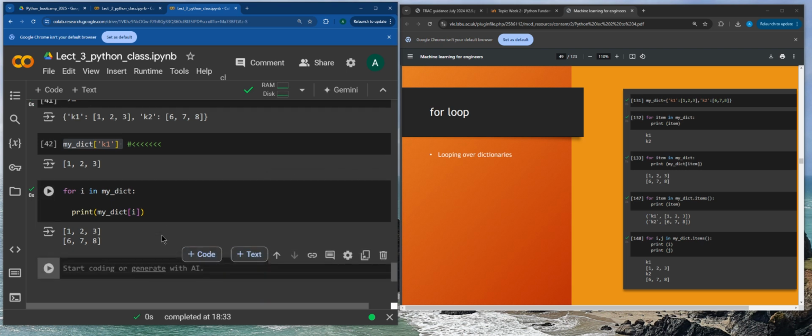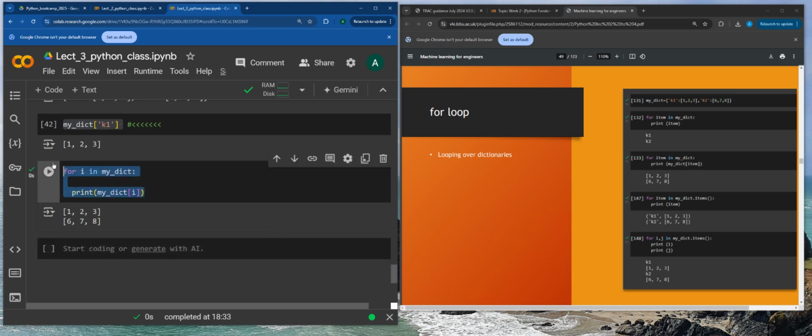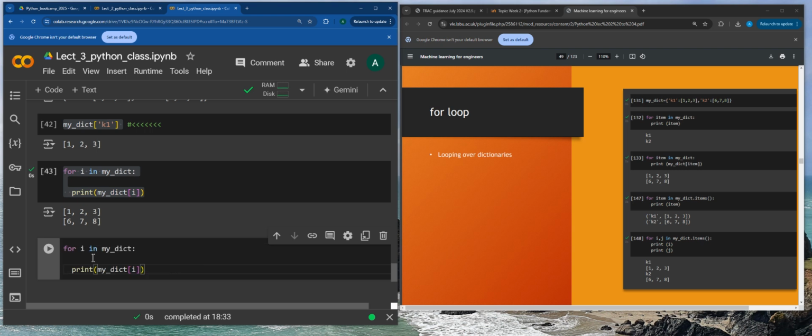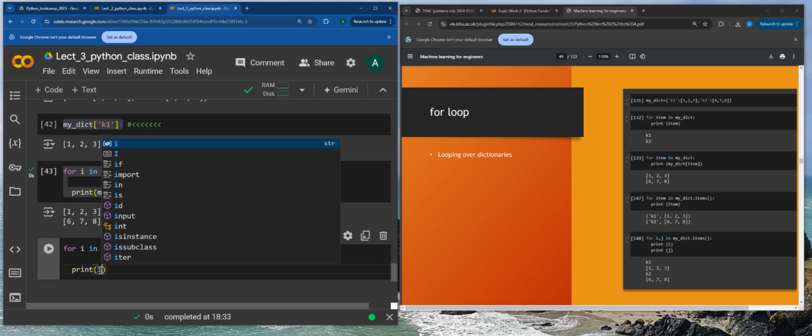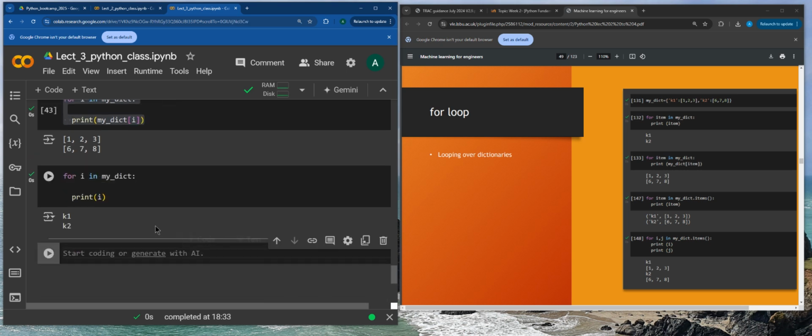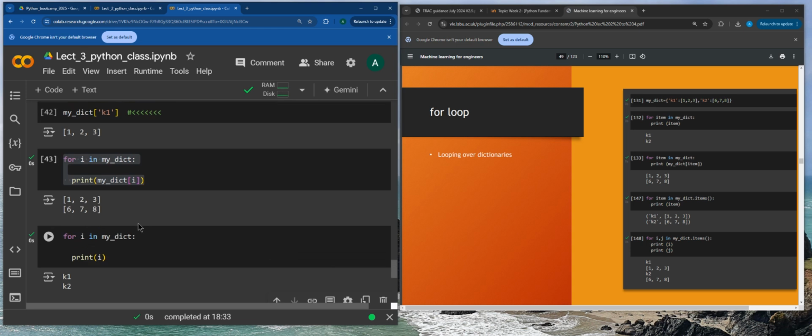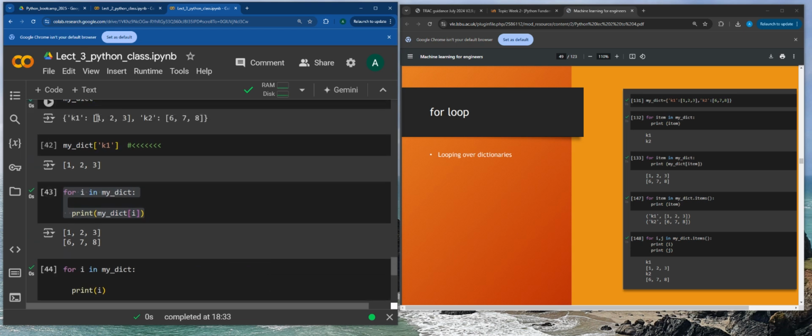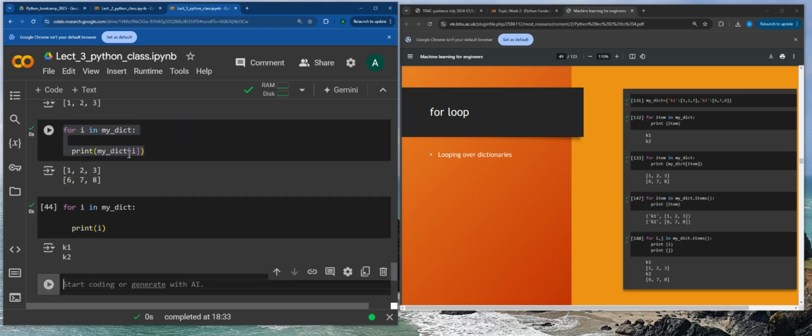Otherwise, as you noticed, if I did for i in my dictionary, print i, I would have got the keys. Very important. At the moment, all I want you to do is appreciate what is going on. But in future, you will notice that this makes a huge difference, especially when you want to explore the data from a dictionary.